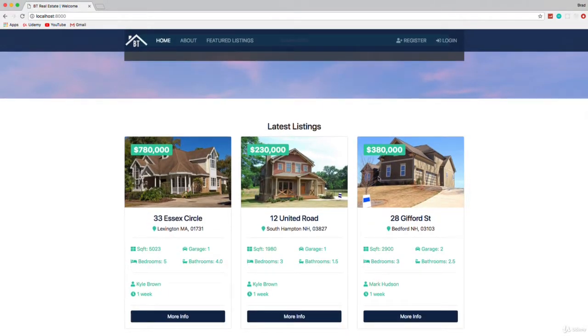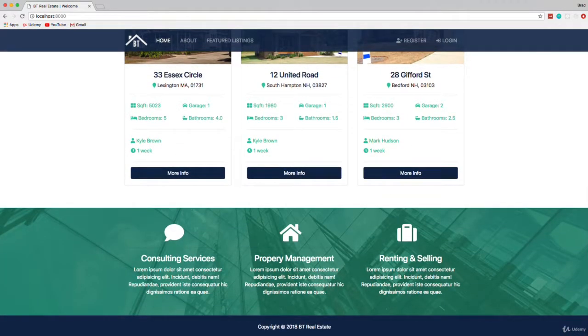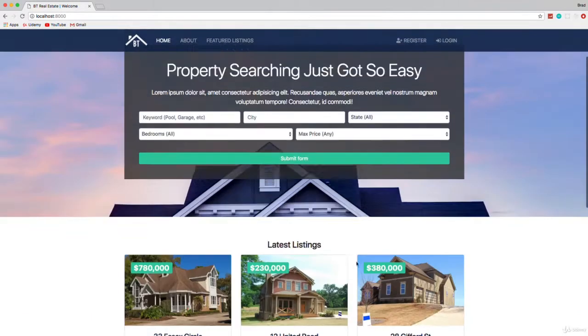We have the latest listings, so whatever the latest 3 listings in the database, those will be placed here. Again, we're using Postgres for a database. Down here is just some static markup with some services and so on.